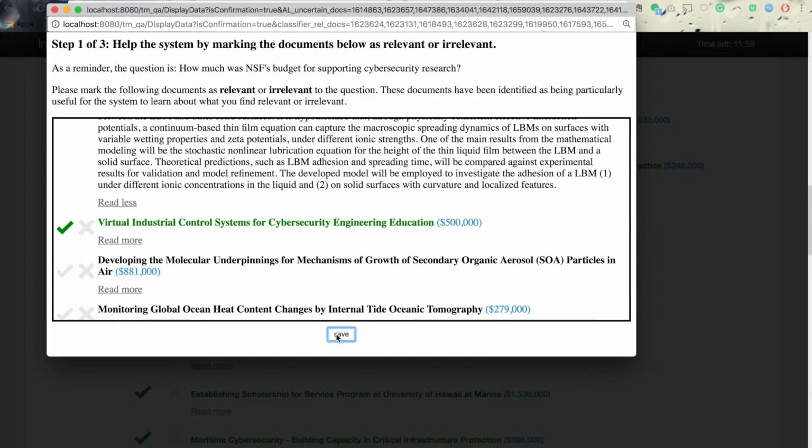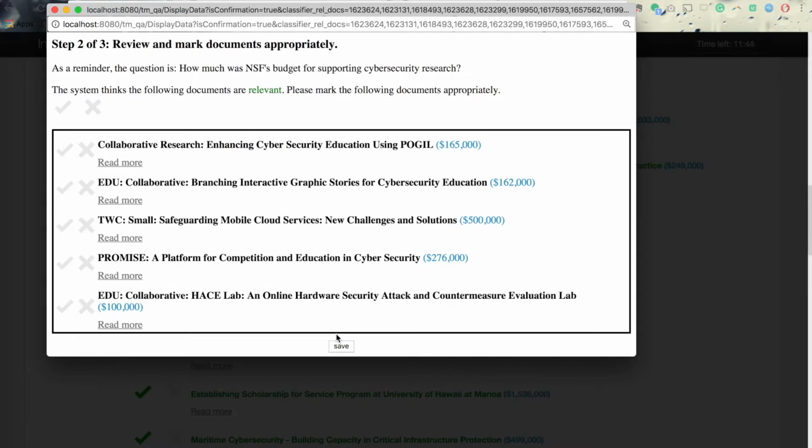Once you click Save, you'll go to Step 2. In Step 2, you see 10 grants. The system thinks these grants are relevant. Please confirm or correct each one by marking it. To save time, you can select all of them as relevant or irrelevant.